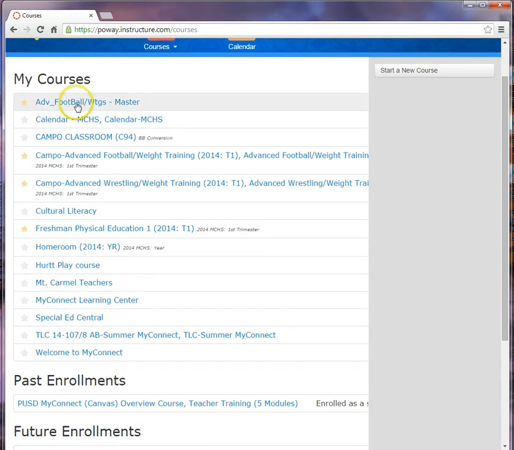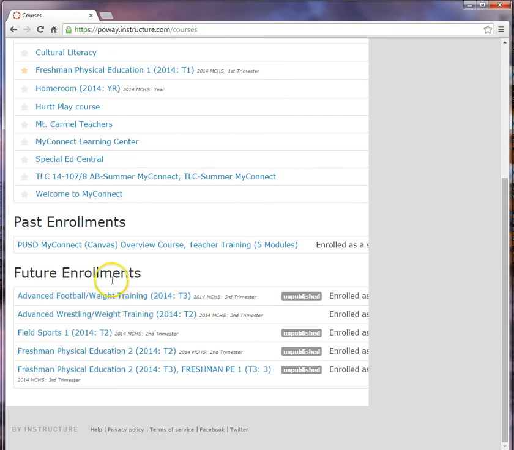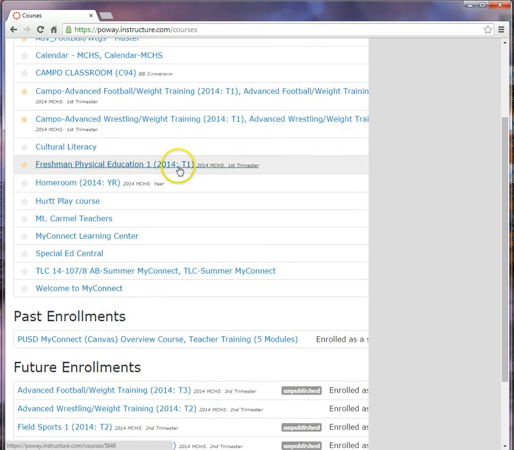The first courses that you see are the active courses, the active production courses. What you see at the very bottom are your future courses. So if you're at a trimester school, you'll notice we're in trimester 1, and you can see trimester 2 and trimester 3 courses already. If it's a semester course, you're going to see the same thing. If you only teach year-long courses, you're not going to have any future enrollments because your course runs over the entire year. Okay, so I hope that's clear to you.